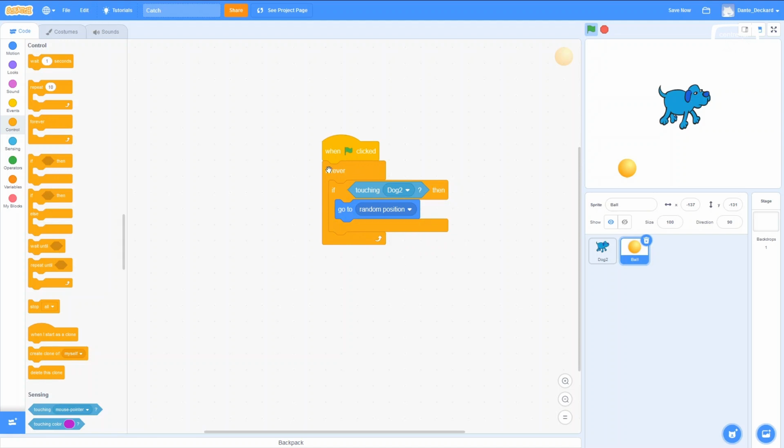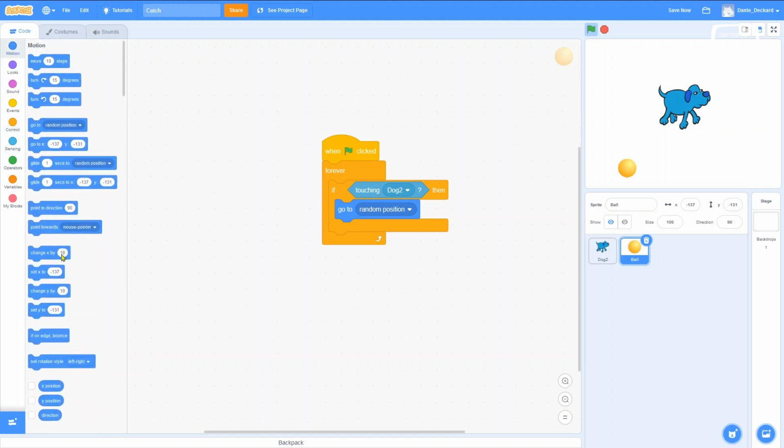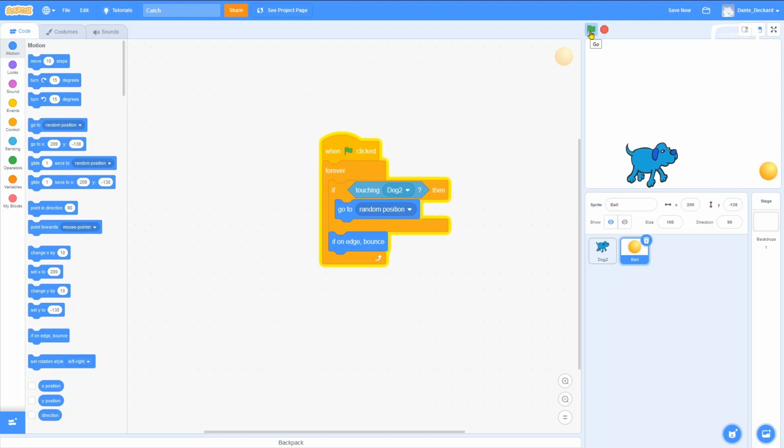We wanted to constantly check if I'm touching. Okay. Now we need to have our if on edge bounce block as well. All right, that's done. Great, let's run it. Green flag. Gotcha. Great. And that's it. So we have the fundamentals of our game set up already. All right, great. But it's not much fun. It's not much of a game.